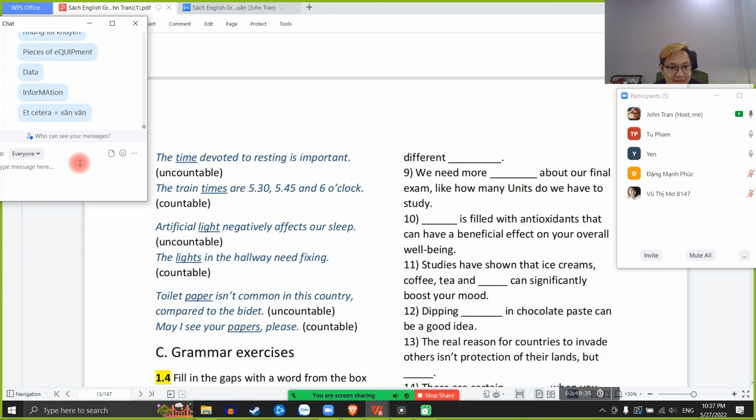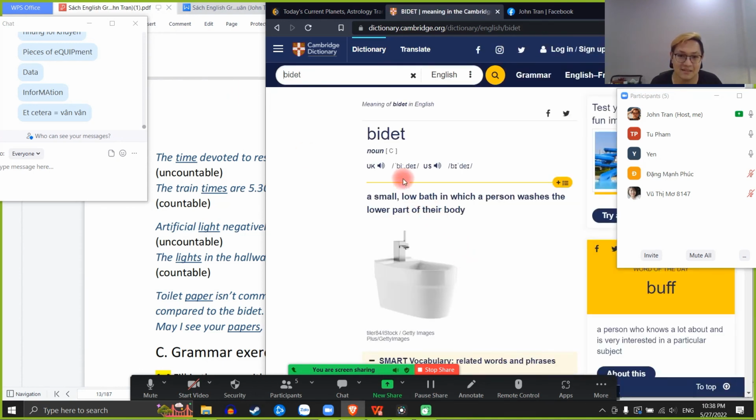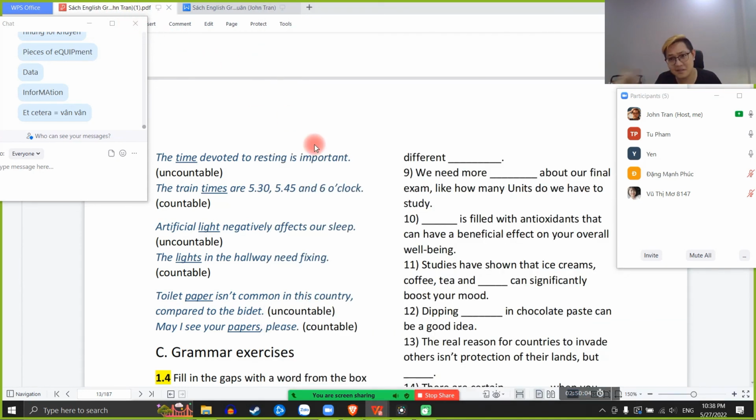Okay, toilet paper isn't common in this country, compared to the bidet. I think it's bidets. No. Let me check. It's bidet. Bidet. Cái cây mà nó xịt trong phòng vệ sinh đó là cái bidet đó. Compared to the bidets.